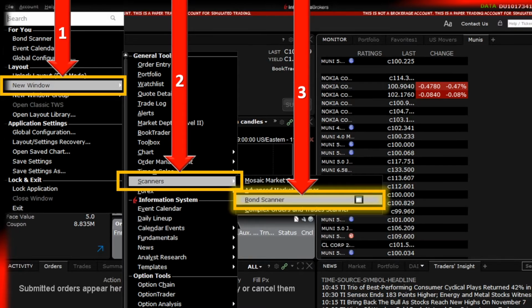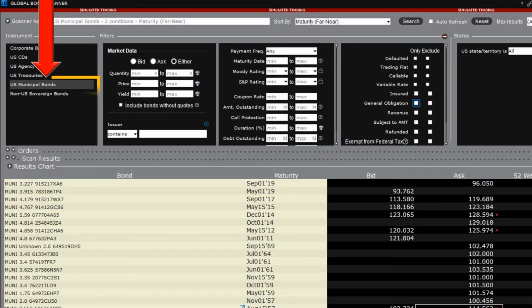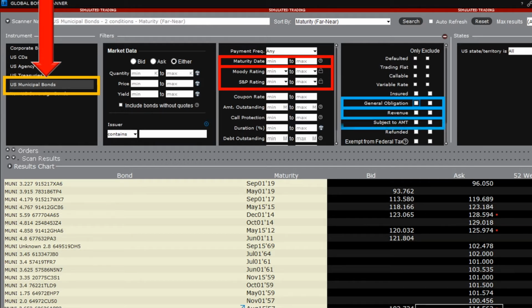In the Bond Scanner, under Instrument on the top left, select U.S. Municipal Bonds. You'll also see a host of filters to help you narrow your search, including by maturity, rating, whether the bond is a GO, a revenue bond, whether it is subject to the alternative minimum tax or AMT, along with several other fields. Let's apply some of these filters.